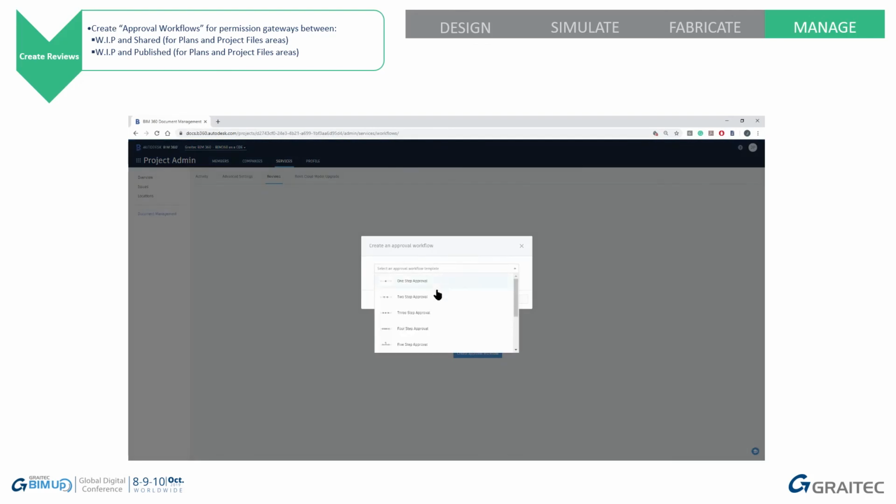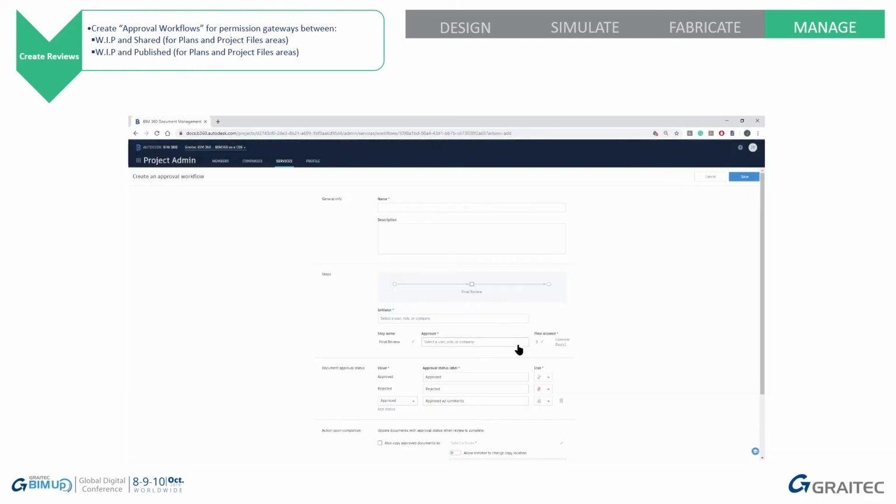approval workflow. So you can choose as many steps as you want, and there's different ways: 3-step, 2-step. There's lots of ways of doing it. I'm just going to simple 1-step approval on this. I'm going to give it a name. So plans, work in progress, approval gateway to shared. Now I'm just going to copy some of that into the description, make it a little bit more descriptive.